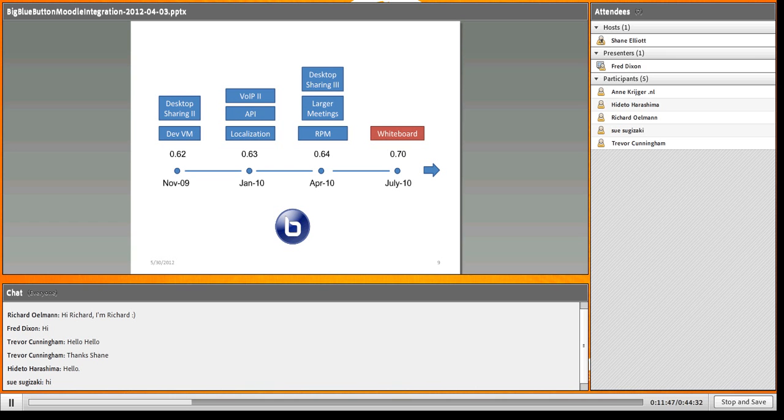We also thought that others have been asking how they can help improve BigBlueButton. So we created a developer's virtual machine. And then we made more improvements to BigBlueButton for voice over IP.